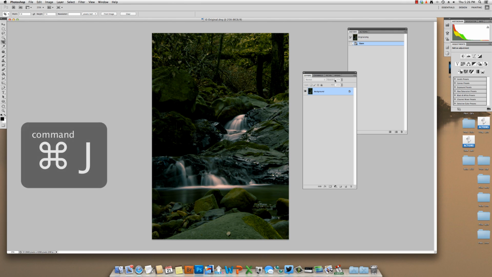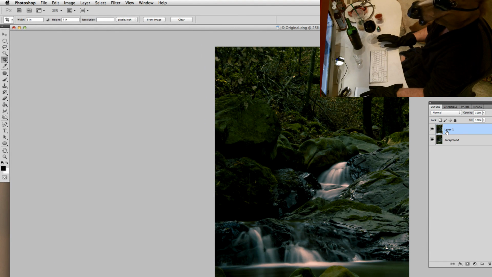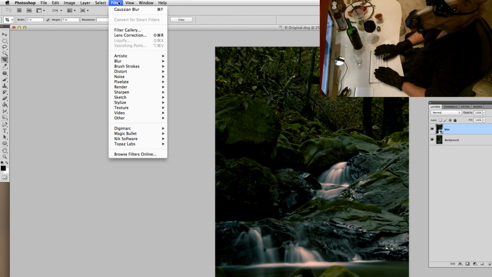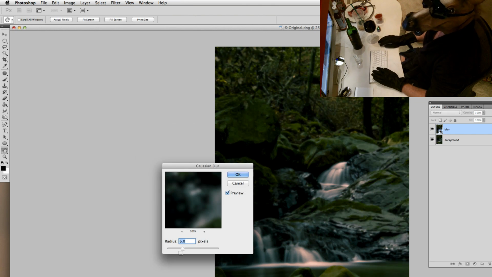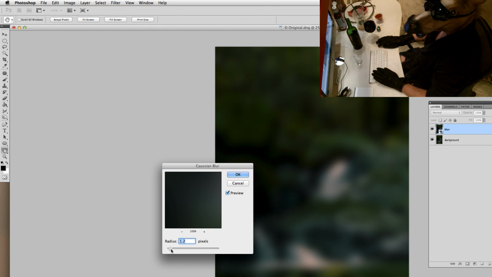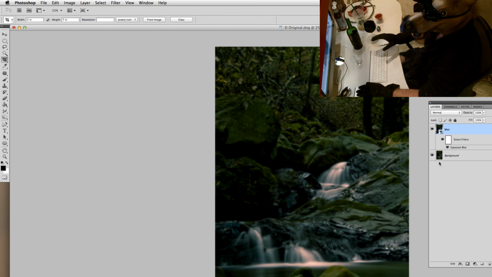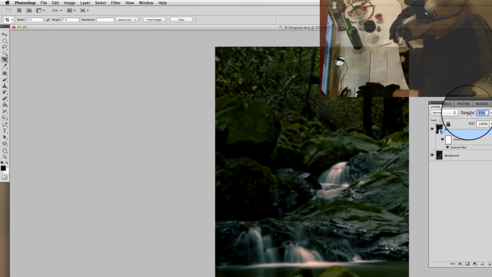Alright, Command J, we're going to add the blur to this layer. We're actually going to add two layers, one's going to be blur, one's going to be the fog. So the first thing we do, we convert for smart filters, then we add another filter which is the Gaussian blur, probably maybe 5-6 pixels. Alright, that looks about right. Now lower the opacity to let some of the sharpness of the trees through.